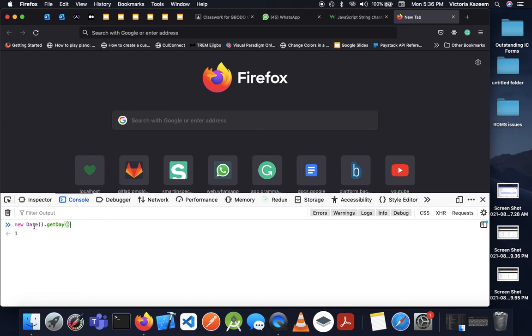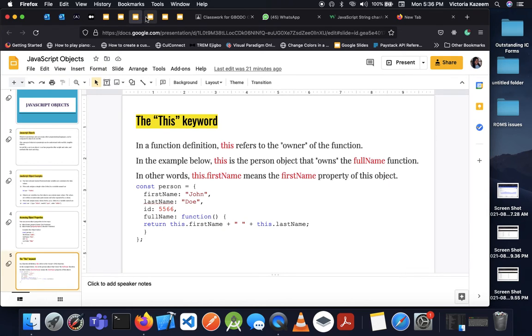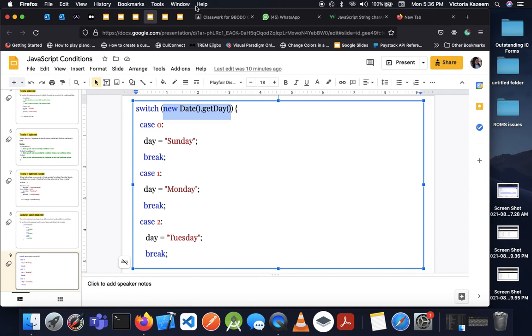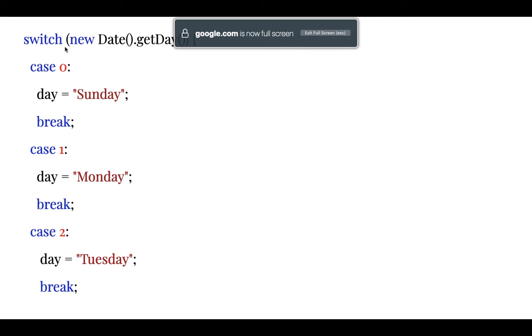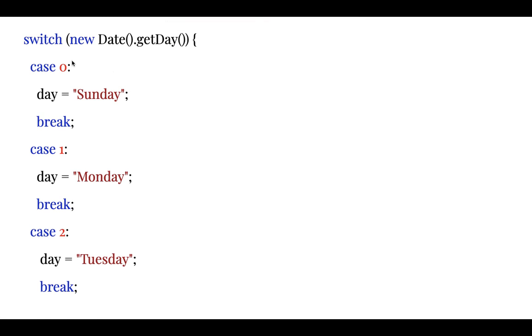Paste. All right. Today is Monday 1. Okay, so I'll show you what that is doing. So it's going to execute this expression, okay, and then this case is now saying when this runs, whatever the output is, whatever is returned, and if it's 0 that is returned, you will now assign Sunday to this day variable and then break out of this switch statement.